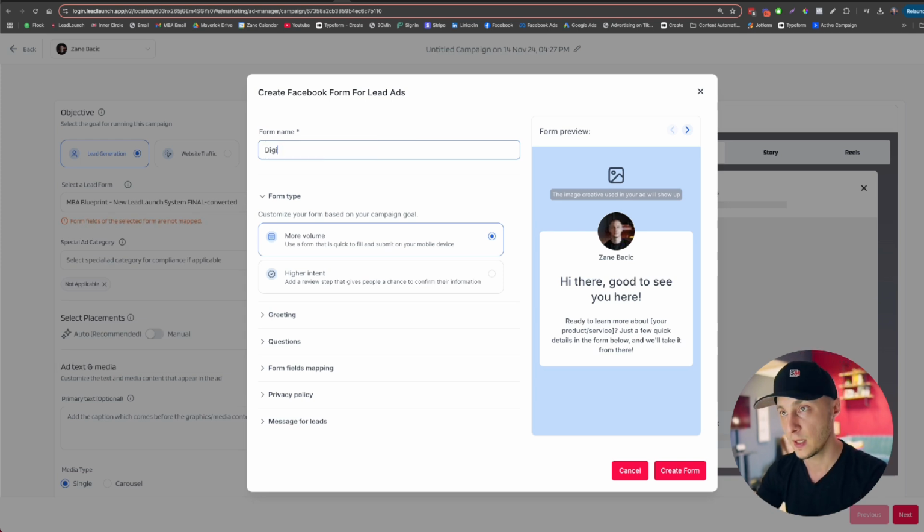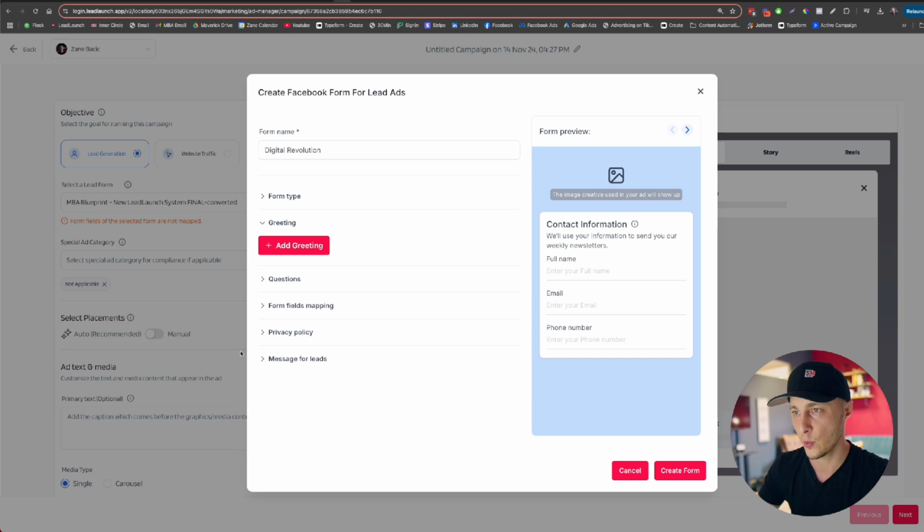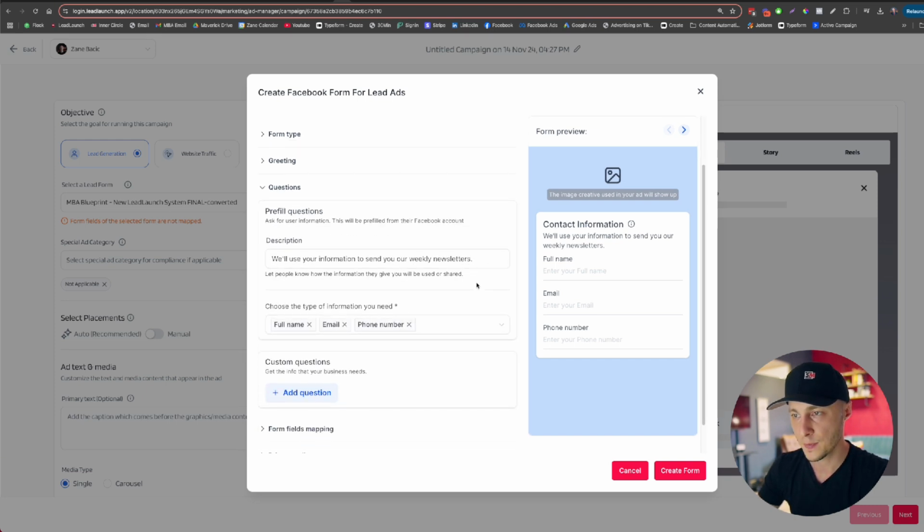I'm going to call this form Digital Revolution, which is the campaign that we're launching. We're going to select more volume because we want as many leads as possible. In here, in the greeting, we're going to remove that. I don't like greetings. I don't think it's necessary. I think we should go directly to the form. In terms of the questions, what I would recommend that you do, once again, you want to work within the platform guidelines. You've got a little bit of text here that you can adapt, and then you've got the ability to ask custom questions. Now, with Facebook leads, you want to be able to ask a few questions so you can ensure that the leads you're actually getting are going to be really high quality, right?